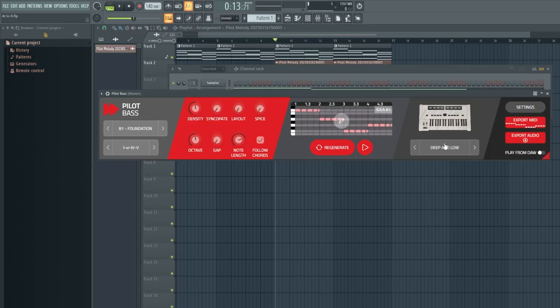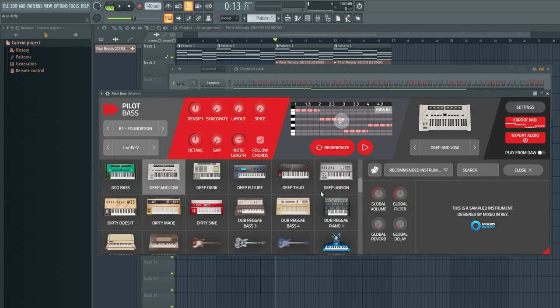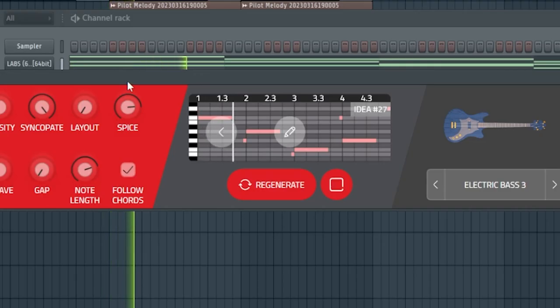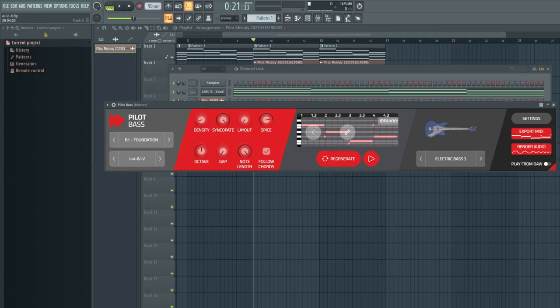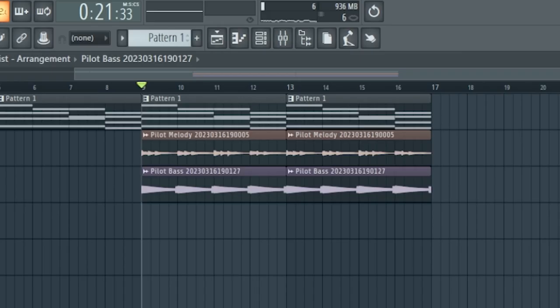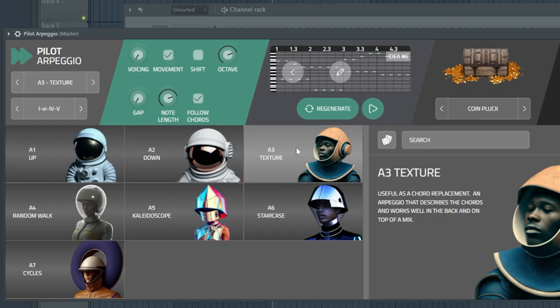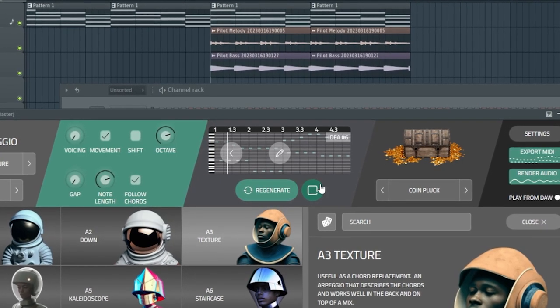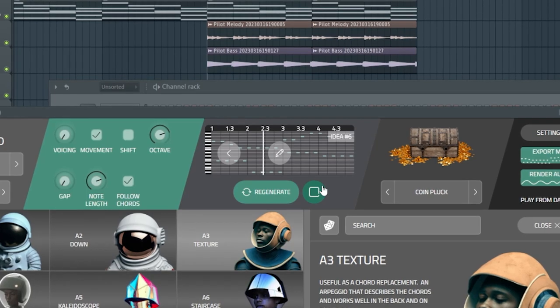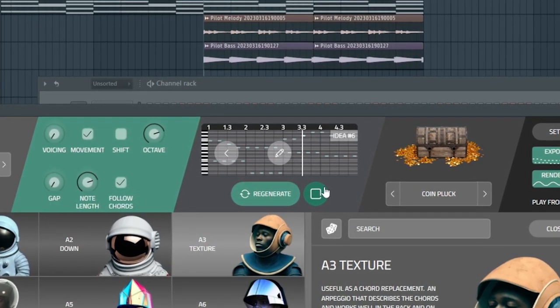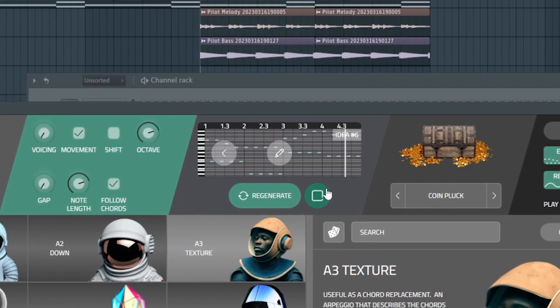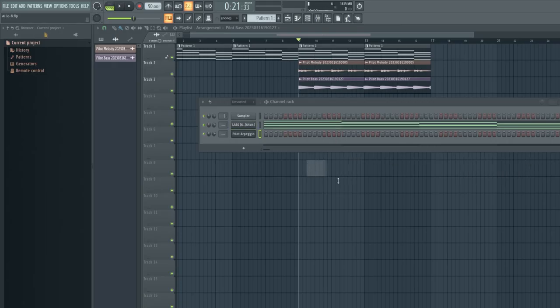Now we're going to use Pilot Bass. For this, I'm just thinking of a simple electric bass. Sounds great, so I'm just going to render that as audio. And finally for Pilot, we have arpeggio. I'm using Clone Pluck on A3, and this is how it sounds. Again, render audio, we'll bring it in here.